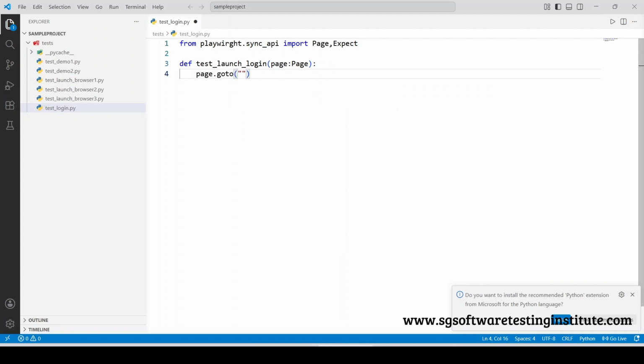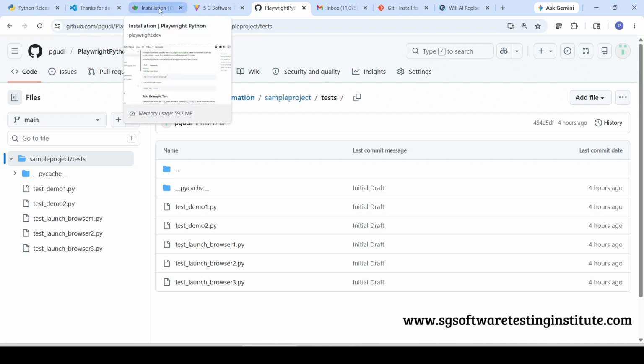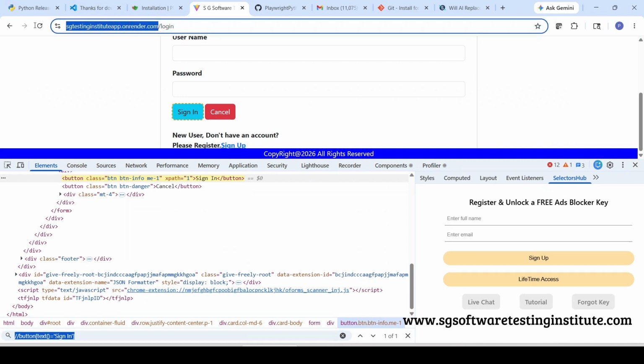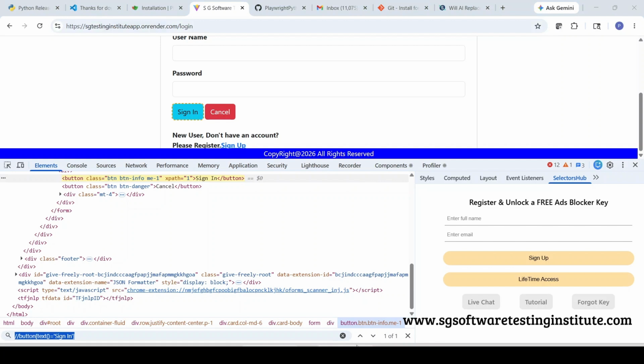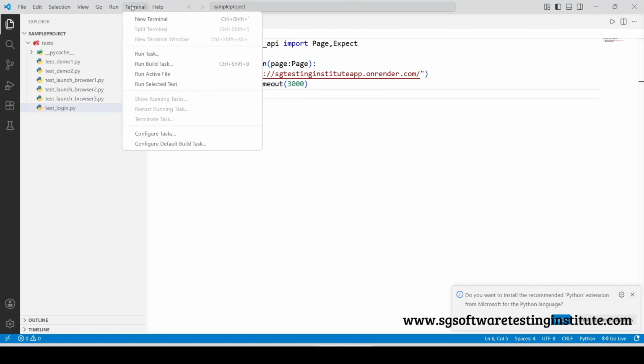So we need to navigate the URL. The URL of our application is this is the URL of our application. Once after navigating the URL, we need to wait for some time. Wait for timeout. Just we are providing 3000 milliseconds. So once after wait for timeout, so save this particular code and we'll try to run it.